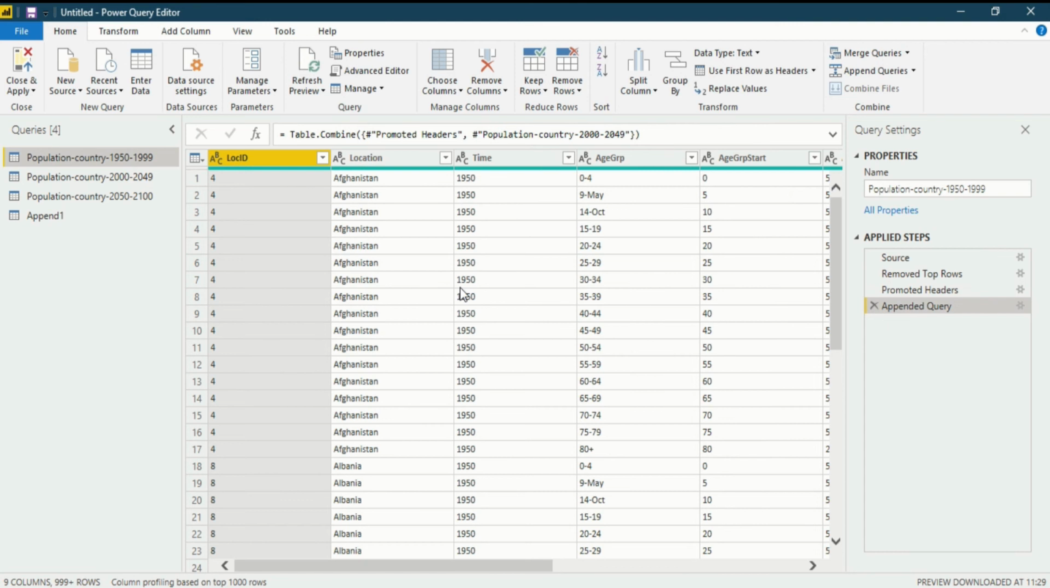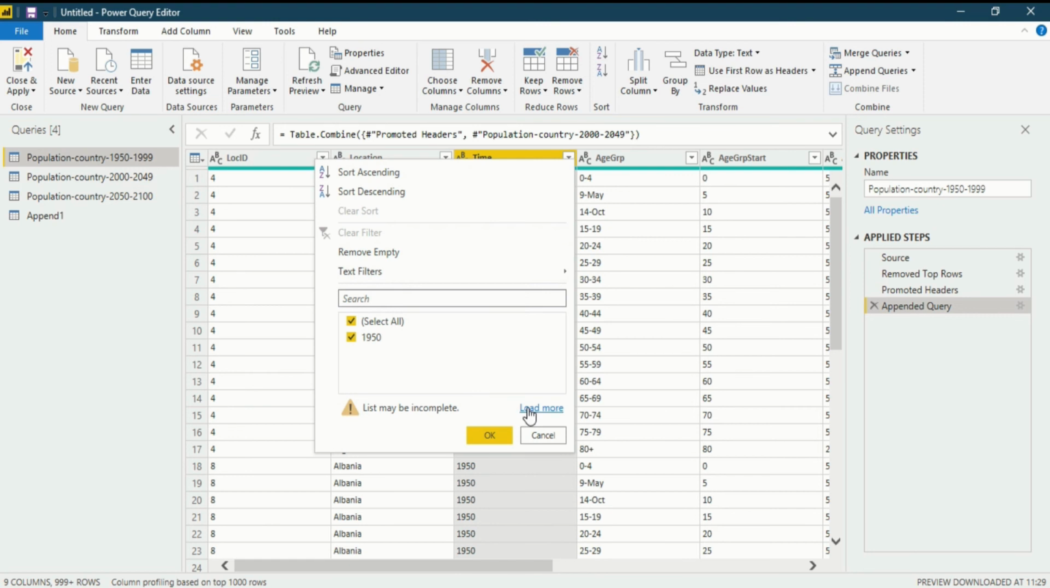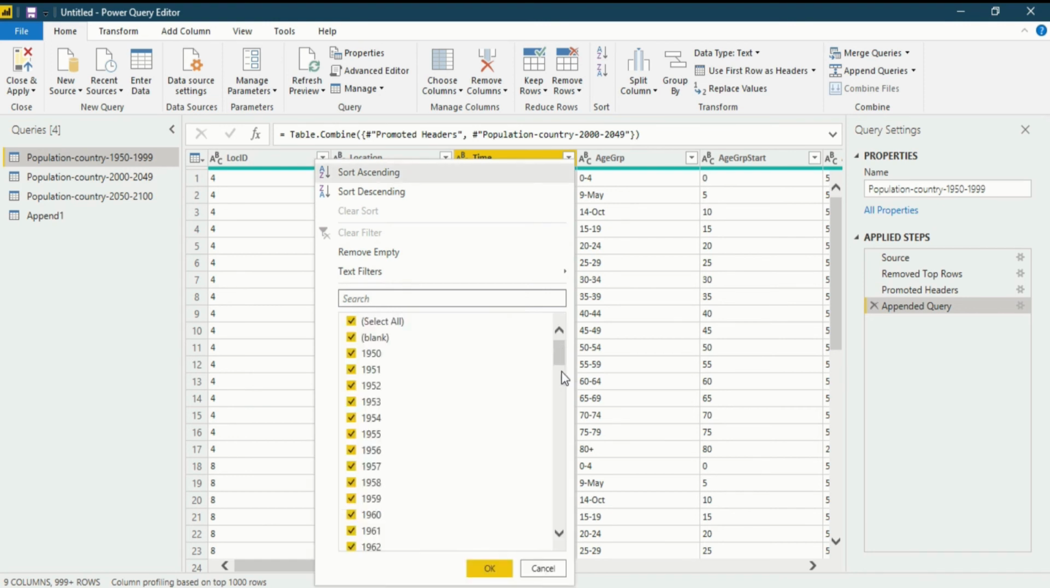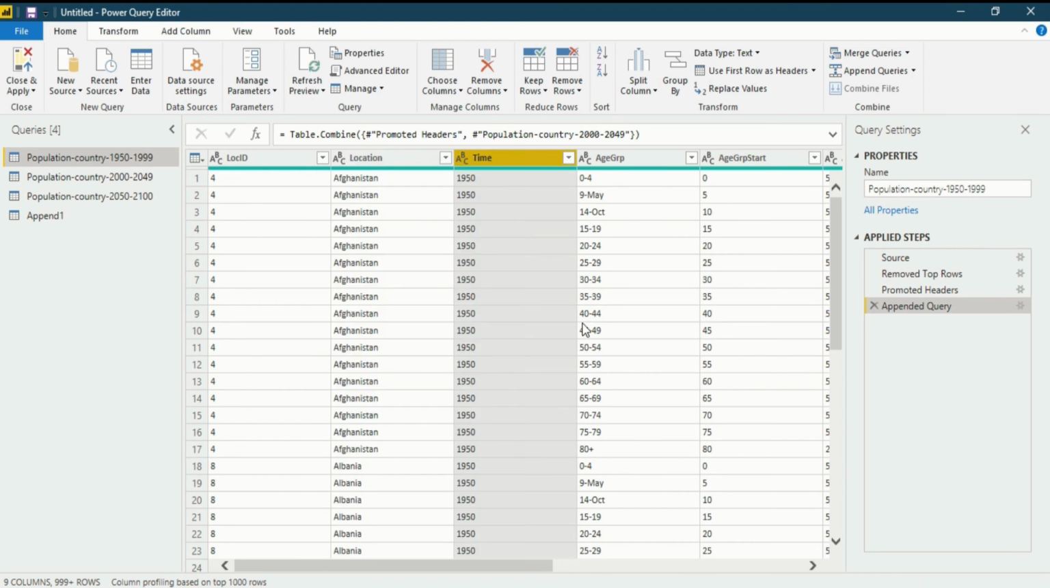Now you will see no query has been added, but the data of 2000 to 2049 has been added to 1950 to 99. Now I will show you by just clicking on the time button and list more. Now you will see the data has been added. This is how the append query function works. Now I have told you about append queries and append queries as new. Now come back to the point.